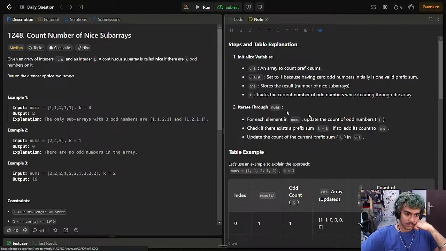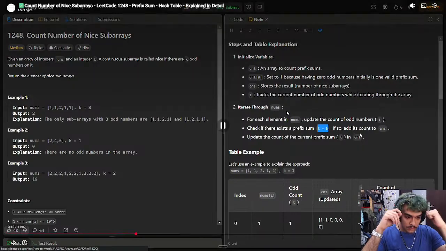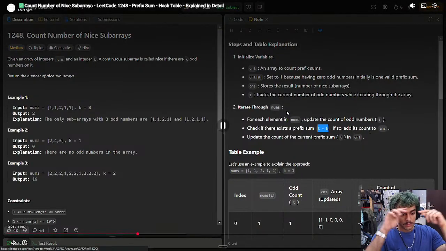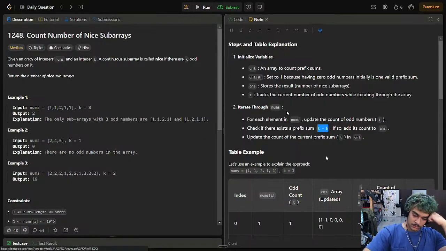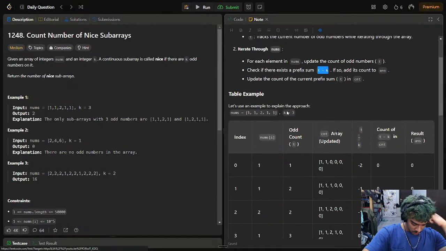Then in the next step we have to iterate over each element of the nums and update the count of t, and for this we'll use a bitwise operation. We'll do an AND with 1, and we'll check if there exists a prefix sum t minus k, and if there exists we'll add it to the answer and update the count of the prefix sum t in the count. We are doing this because if we encounter a prefix sum, we can find the number of remaining odd numbers that we require from t minus k and we'll get the answer.